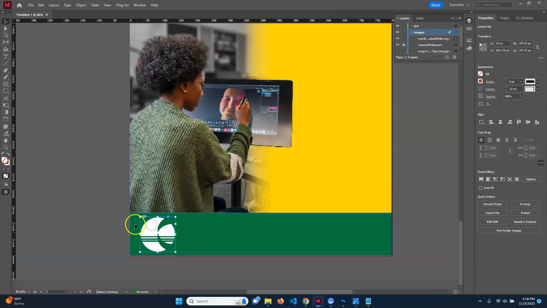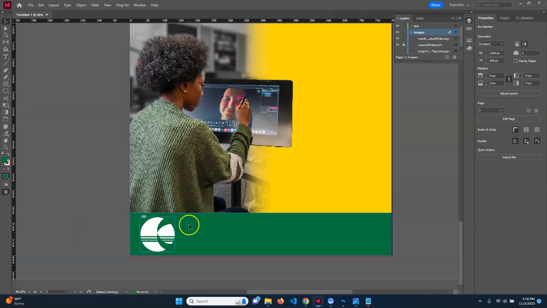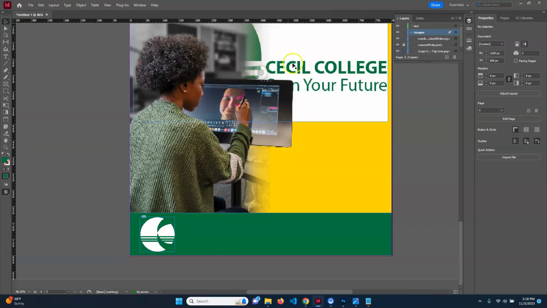All right, you'll notice too that it does a lot of these lines to kind of help you center, to help you align your elements. Okay, so we have that there. Now what I want to do is I need to put Cecil College, but I want to do it the same as the logo. So if you remember before, I have the logo right here. I'm going to use that as actually a guide in order to place it.